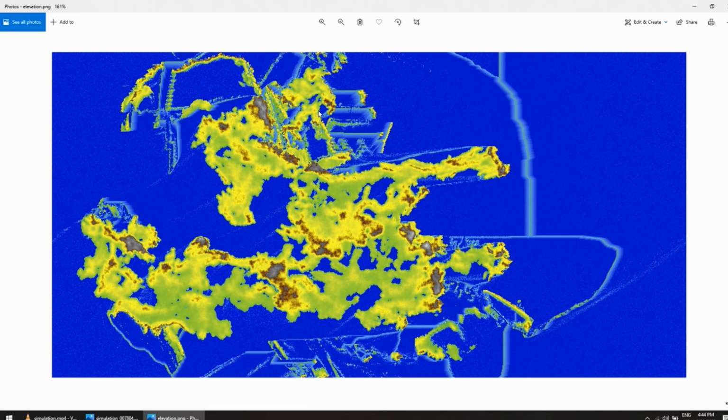And I think that's all. That's going to do it for us here today. We have our elevation map here, and then also have a height map that I haven't shown yet. But I mean, it's just black and white.